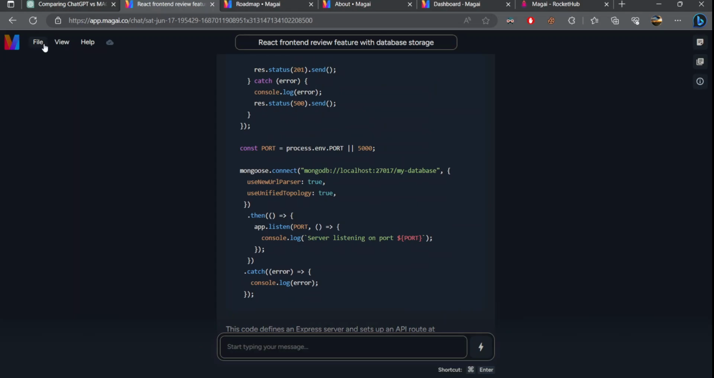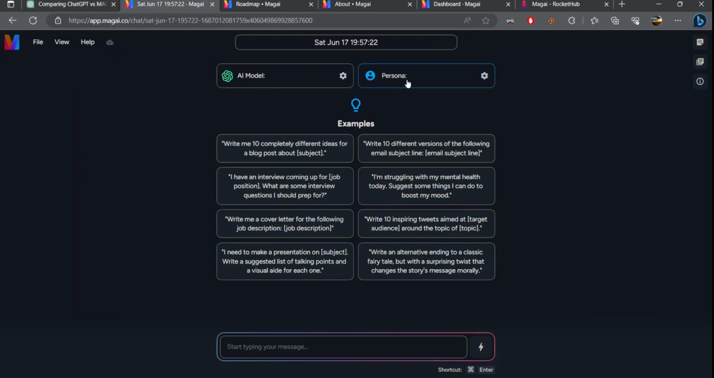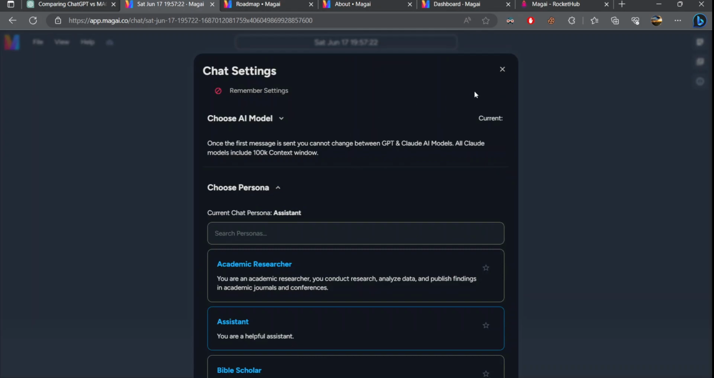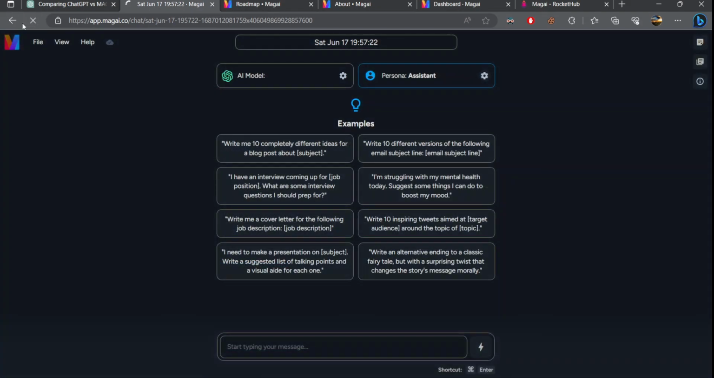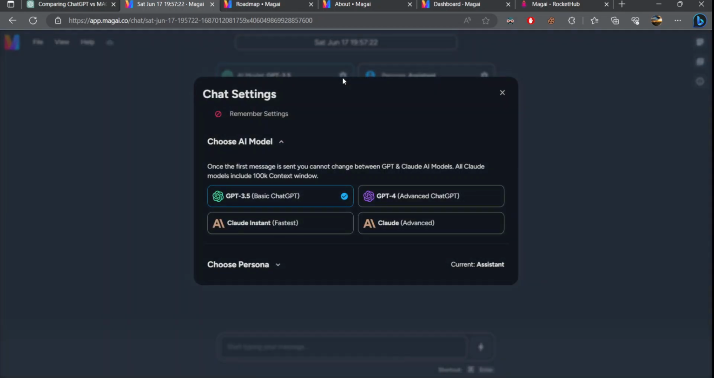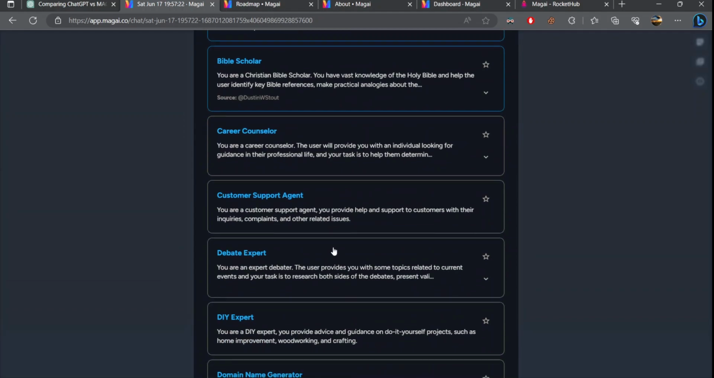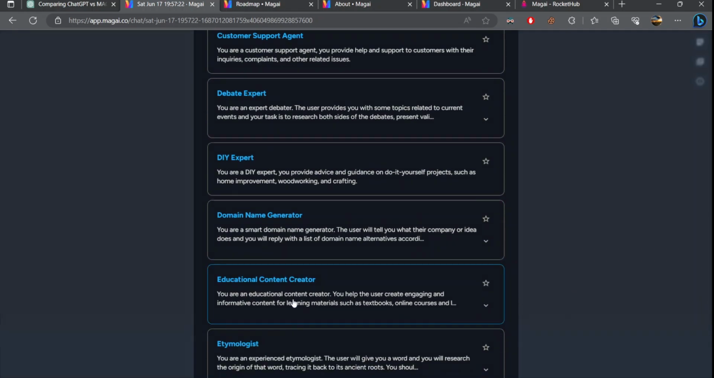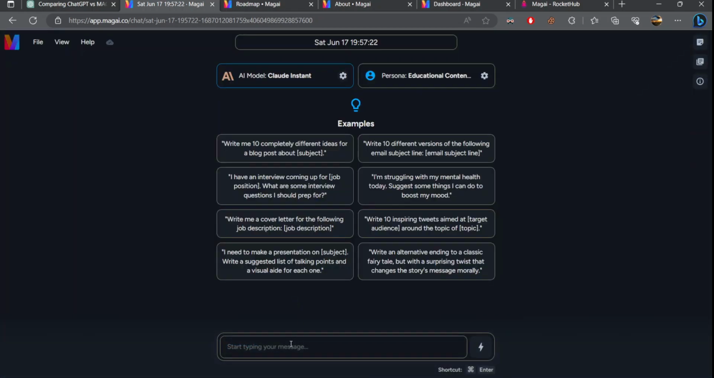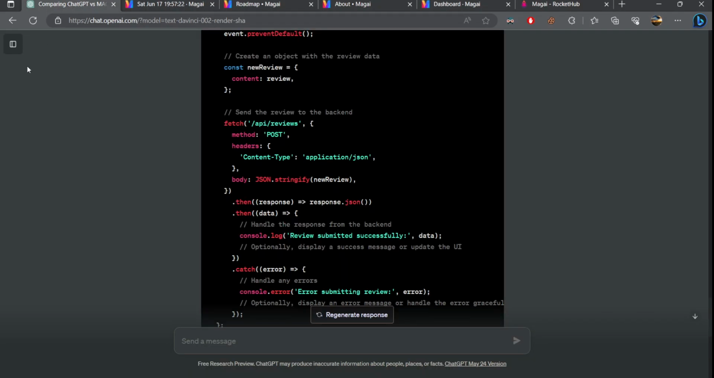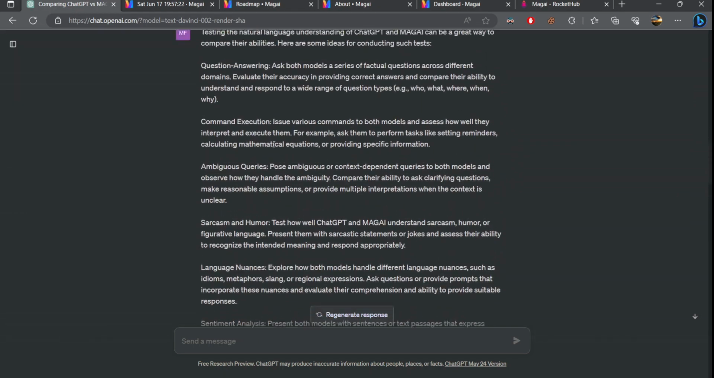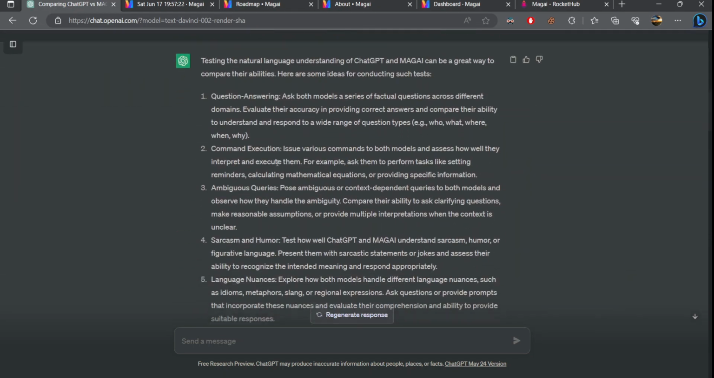And yeah, let's just go with new chat. Now this time I really want to test the persona. So let me just. I never tried this Claude. Let me use this one, and I will choose the persona as educational content creator. Let's see how this works. For this one, I will try, yeah, let me use the same thing, I believe.